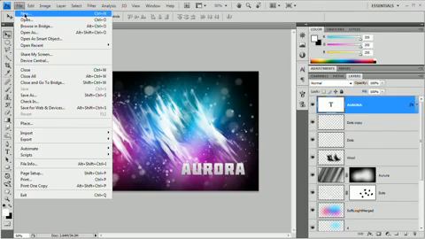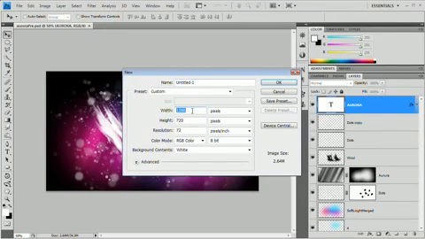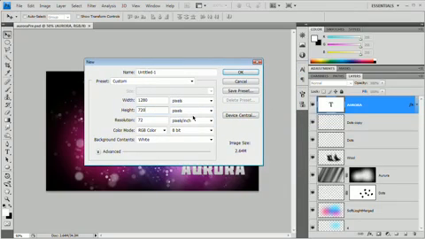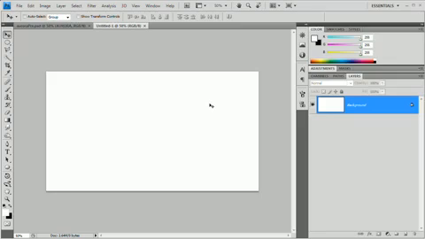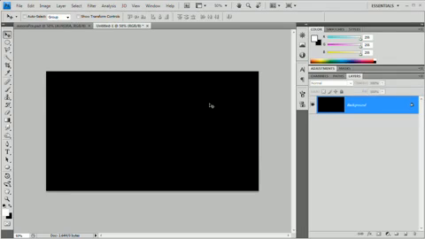So we're going to go File, New, and create a new document, width 1280, height 720. I really like that size. I've been working with some HD video lately, and that's like a 720p frame. So 1280 by 720, I'm going to set the background contents to white, hit OK, and the first thing I want to do is hit Command or Control I to flip the background color to black.